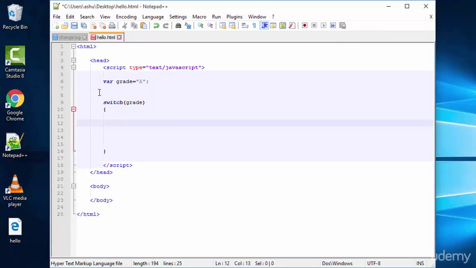Now let's say we have different cases. The first case is for when the grade is equal to A, so we specify the first case here. When grade is equal to A, let's say we want to display the comment as excellent. In order to do that, we give a colon, and after it we type document dot write, and we display the comment which is excellent.